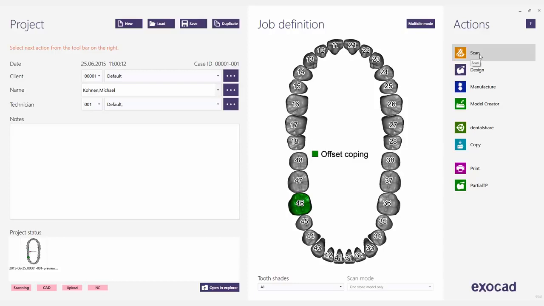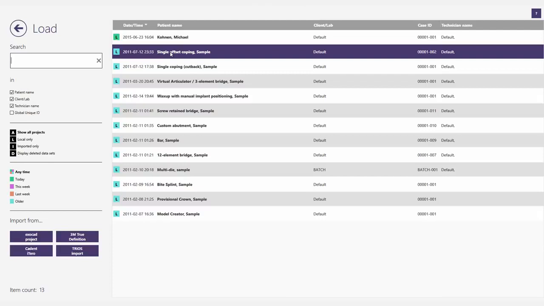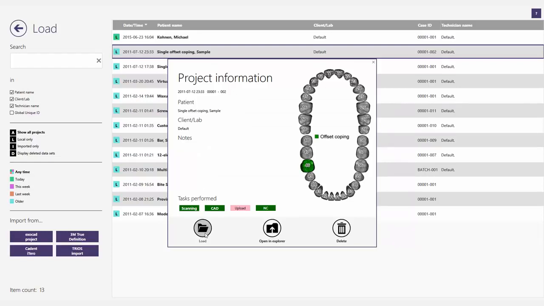Next step would be to start the scan. This will be covered in a separate video. Therefore, we will proceed using one of our demo samples. Click on the Load button at the top of the Dental DB window. Choose the first demo sample called Single Offset Coping, and then click on the Load button again.